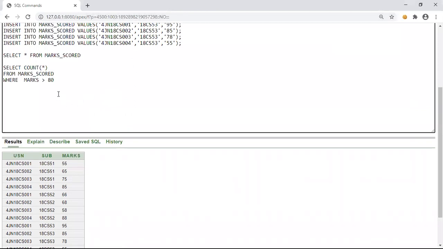So let us write the query for that. Select. The attribute list we will write later. From. Where. If we want to put any conditions for selection, then we can write the where clause. Otherwise, we can omit it.